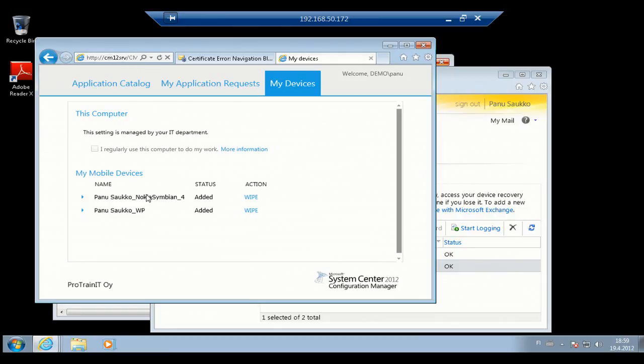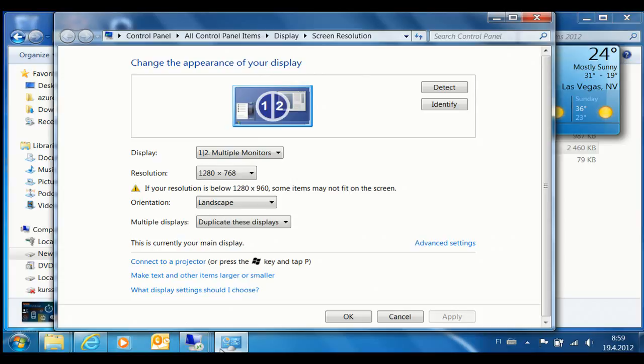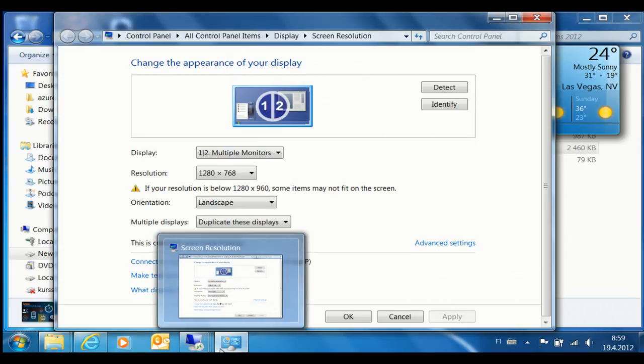So the user can start, initiate the wipe, or the admin. So now let's go back to the slides.